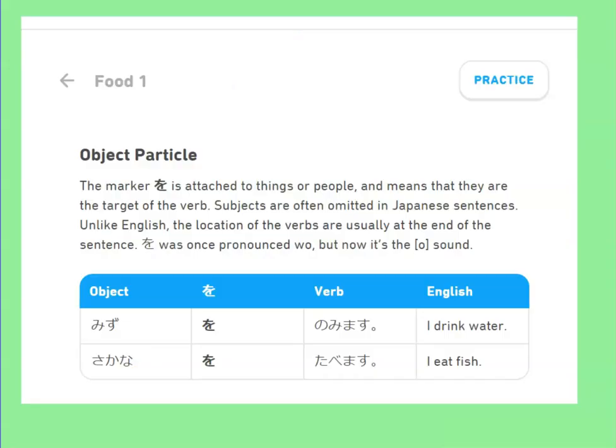Okay, so first of all, let's start with particles, because we do get a particle in this lesson. The direct object marker, o. Now, Duolingo does point out that a long time ago, before any of us were born, it was pronounced woe, but it's no longer pronounced woe. And so it kind of drives me up the wall when somebody romanizes it and puts a W in front. No, nobody pronounces it with the O now, but you might hear a bit of a vocal glide sometimes.